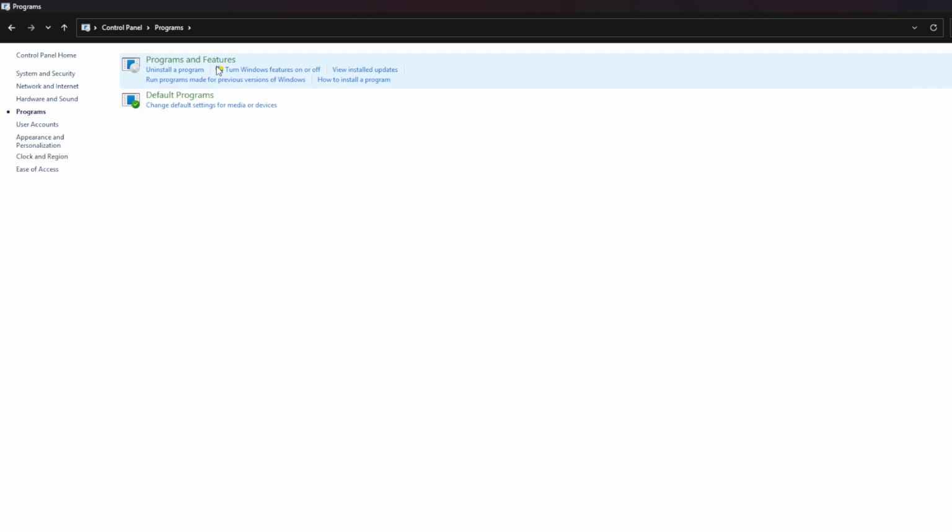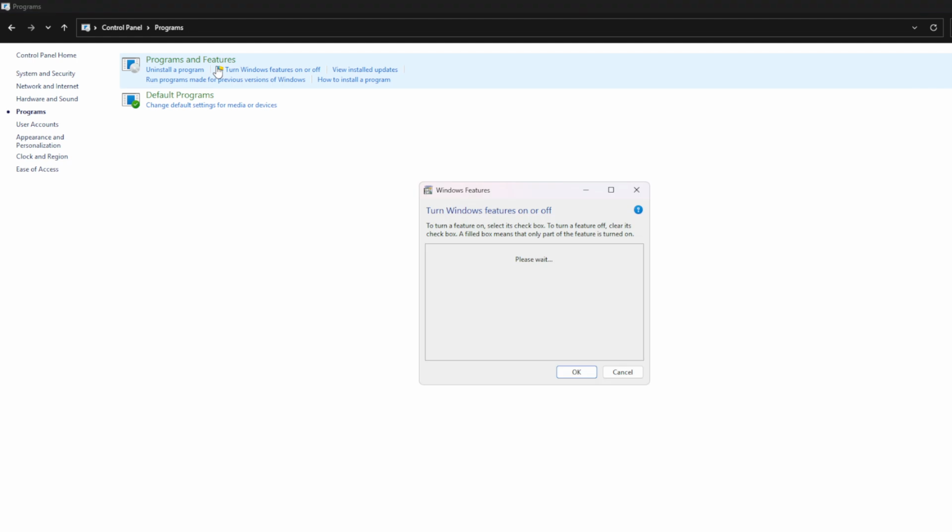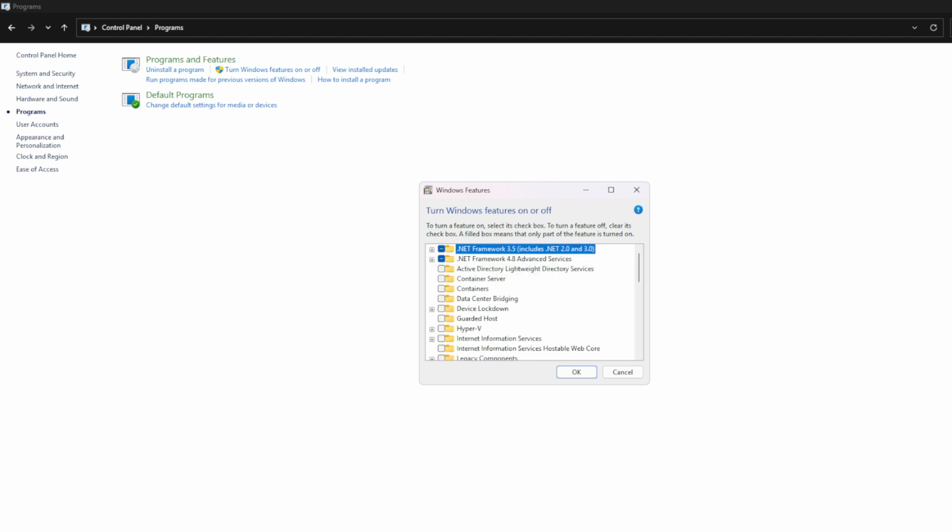Once the Control Panel window is open, look for the option labeled Programs. This is usually grouped with other system settings, but it clearly says Programs. Click on that. Inside this section, you'll see another option called Programs and Features. This is the area that lists all the software currently installed on your computer. Click on Programs and Features to open the full list.